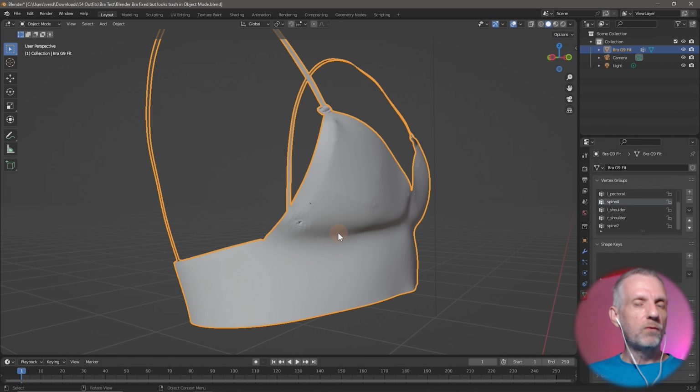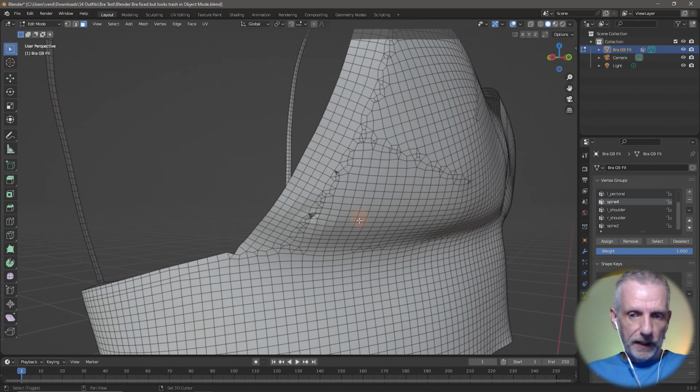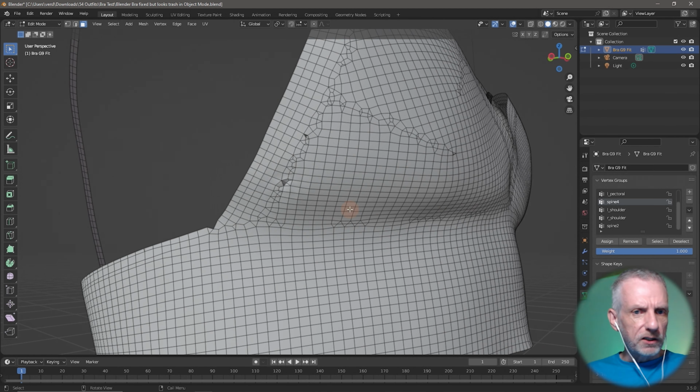So I wondered if any one of you has the solution to this puzzle, or if this is in fact a Blender bug. If I tap back into edit mode, sometimes, and of course not now, but sometimes you see this actually fixed. So it's bizarre. I can't really explain it.